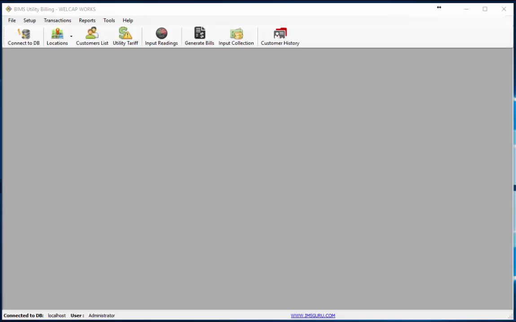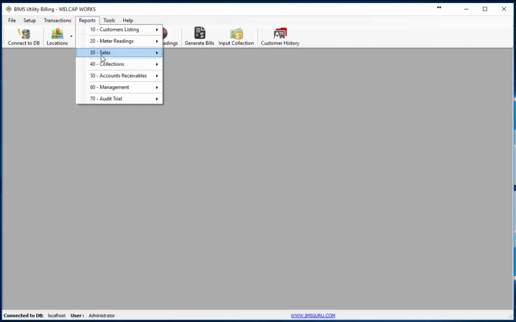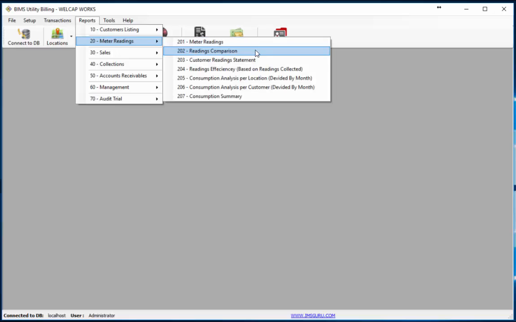After you have entered the readings, the next immediate step would be generation of the bills. But in BIMS, before you proceed to generate the bills, we advise the customers to generate a specific report to control the data collected, to control the accuracy of the data collected. This can be done by going into reports menu, meter readings report, and readings comparison report.